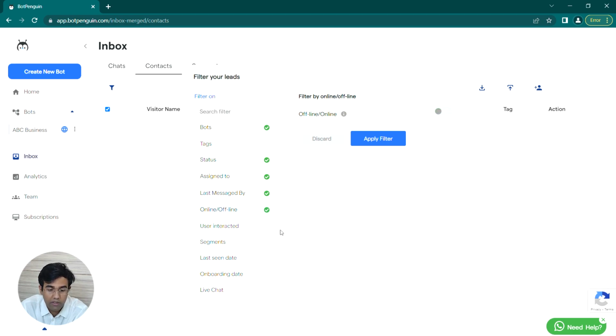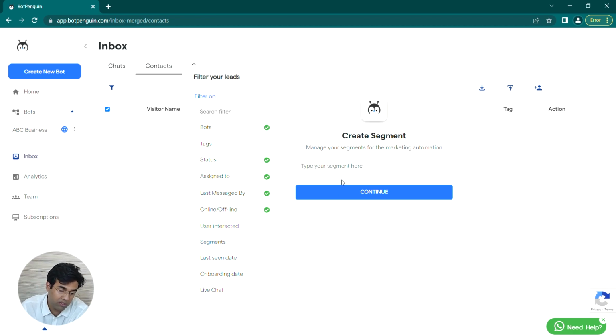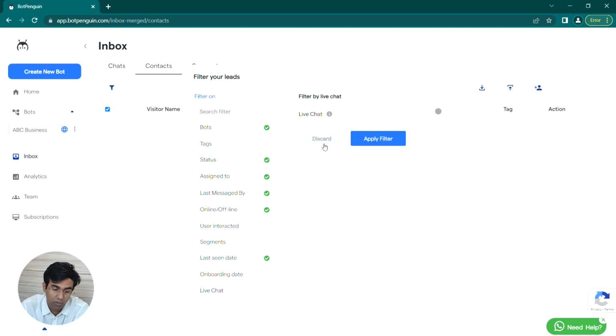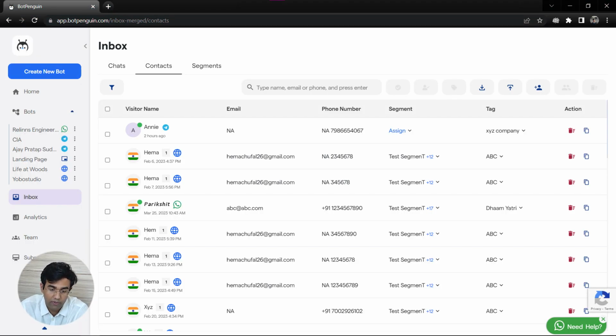You can also see offline or online users simply by clicking this section in the filter. The user interacted with the bot filter is a very helpful section to filter out leads which do not have any interaction with your bots. Now you have the option to filter your leads by segments too, or by the last seen date, the onboarding date as to when they first interacted with your bots, and also by seeing which of the users requested for a live chat. You also have the option to manually search by email, name or phone number to get a particular contact's details.